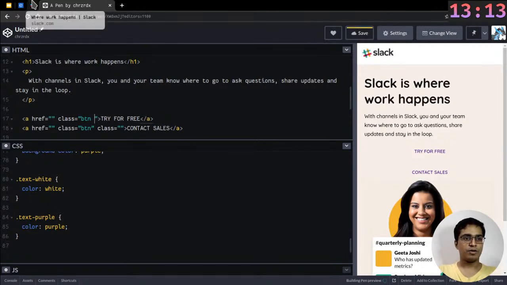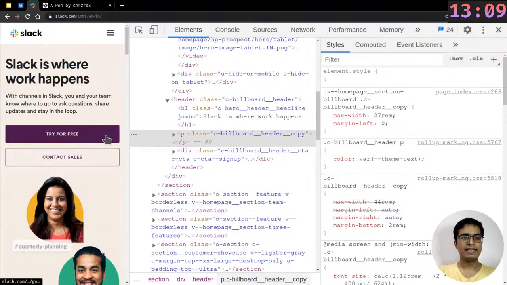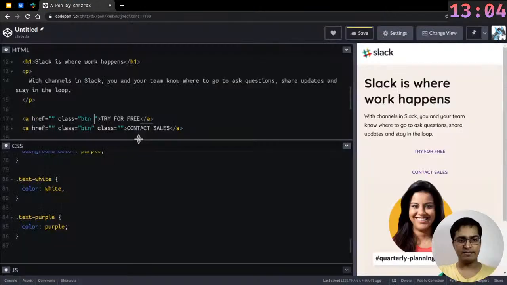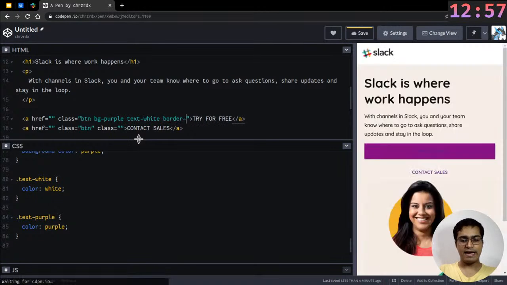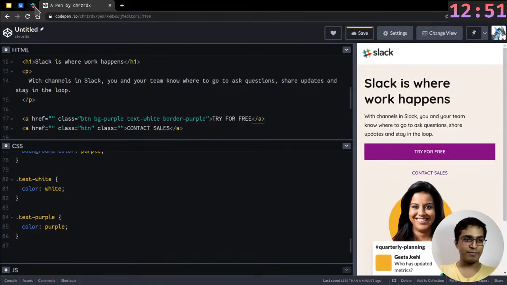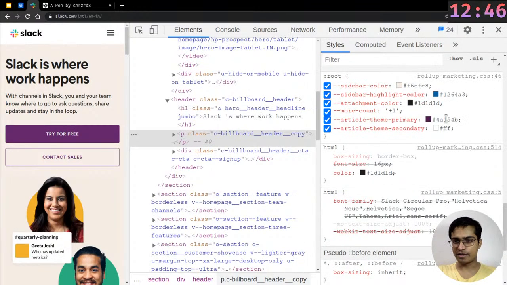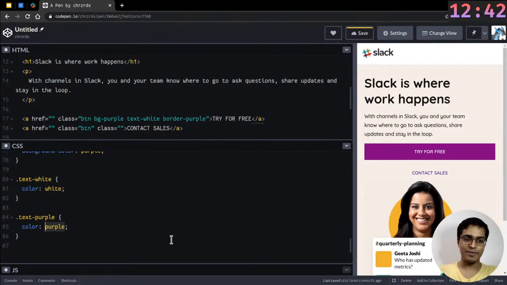Take a look at this button right up at the top. It has a purple background, it has white text, and it has a purple outline, right? That's what we want. So I could just say bg purple, text white, and border purple. And we've got to use the same purple that Slack uses, otherwise it's definitely not going to look like what we had in mind.